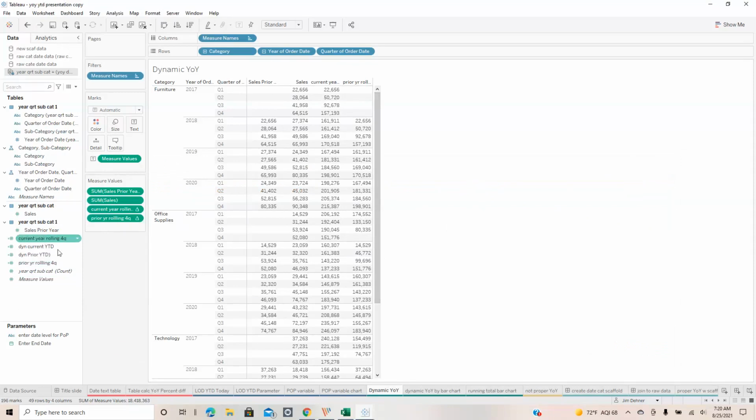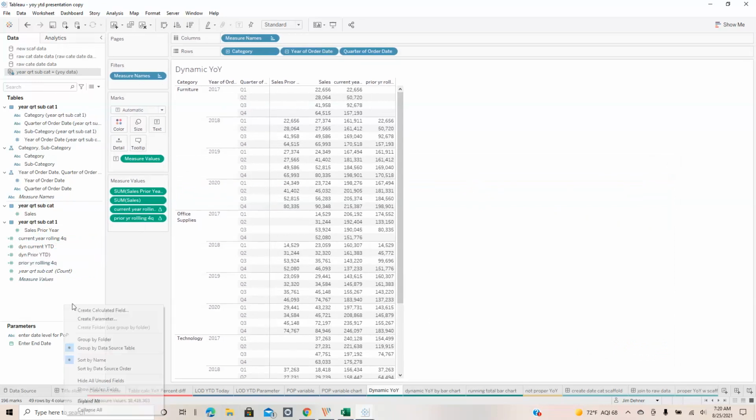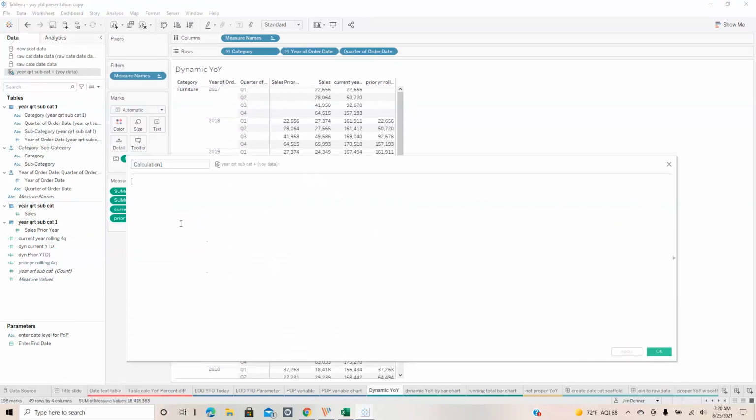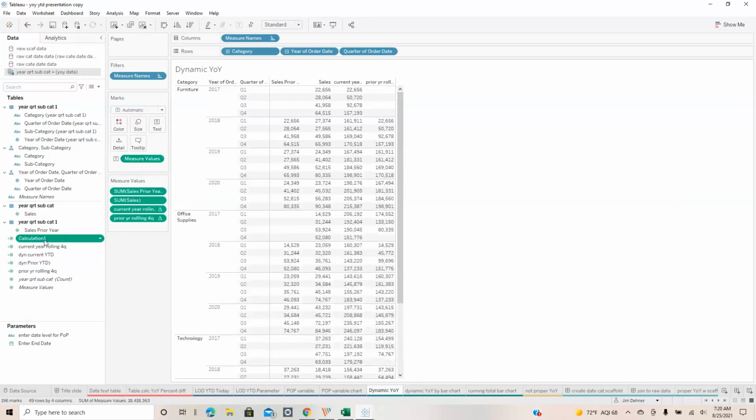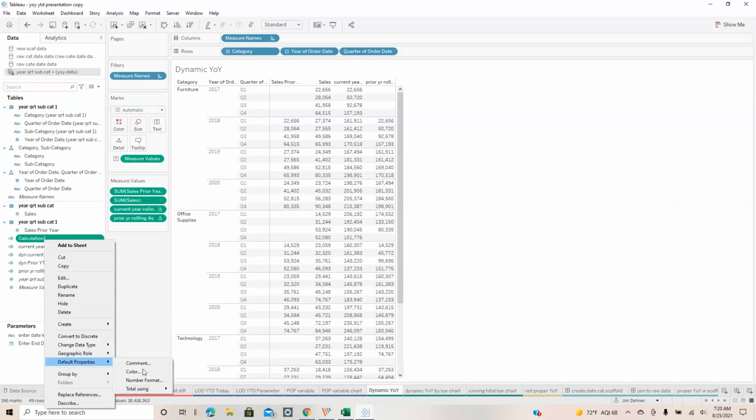And we can do a year over year based on those values. We're just going to create the calculation. It's the current year minus the prior year, divided by the prior year. And that's a percent, so we'll make it a percent.